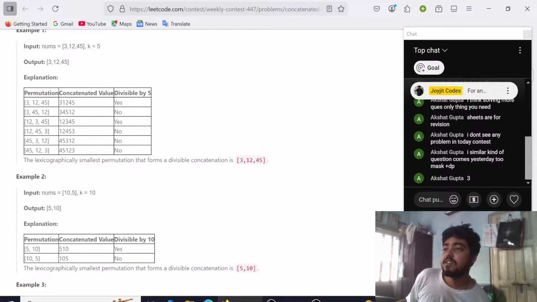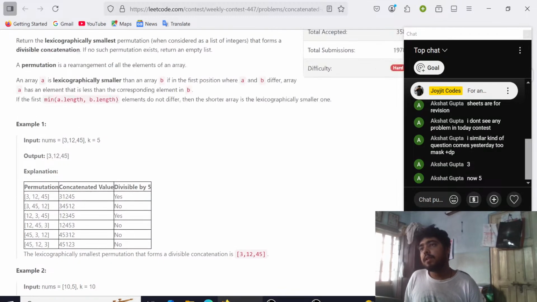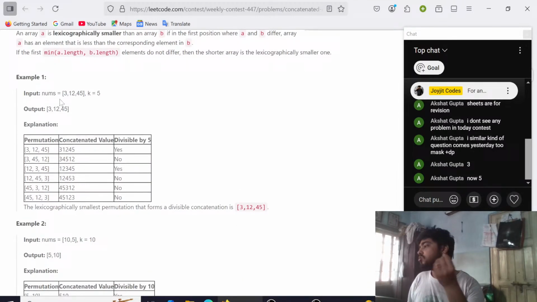So anyways, the lexicographically smallest permutation that forms the divisible concatenation is 3 1 2 4 5. So 1 2 3 4 5 was also valid, but since 3 1 2 4 5 is the lexicographically smallest permutation, you have to keep it as sorted as possible. Okay, 3 1 2 4 5, as sorted as possible.